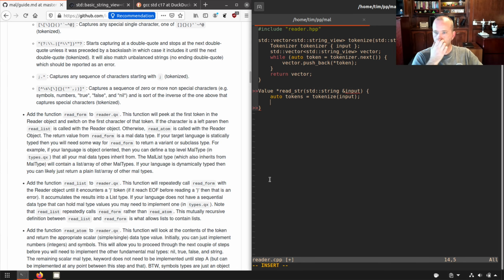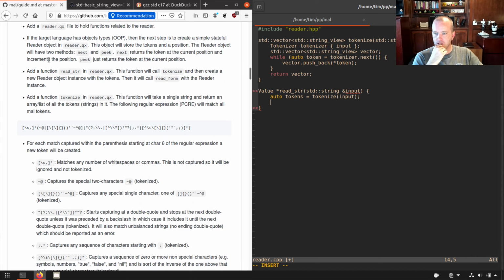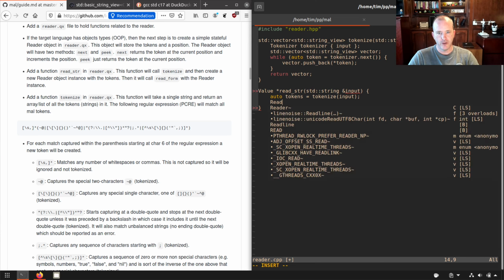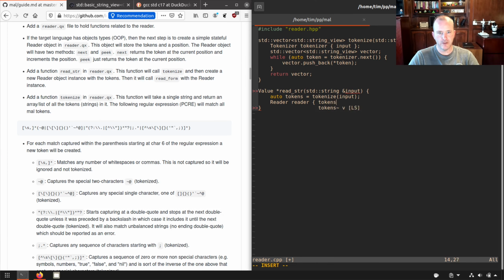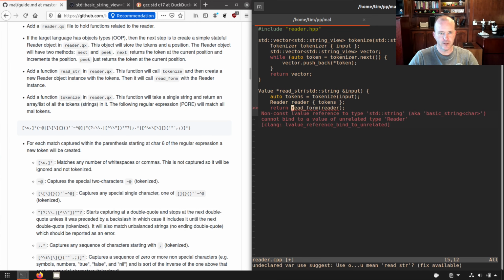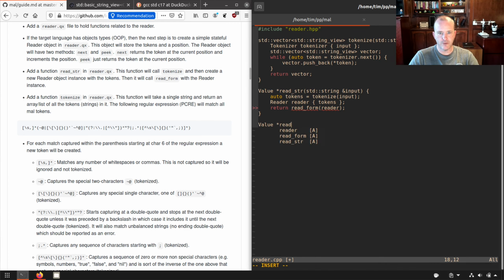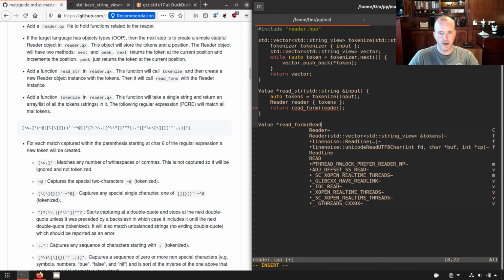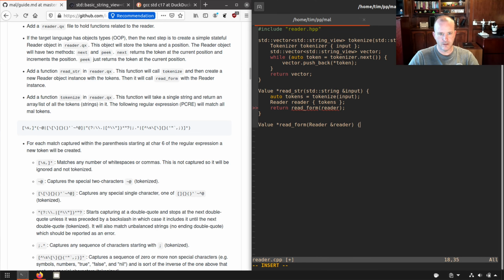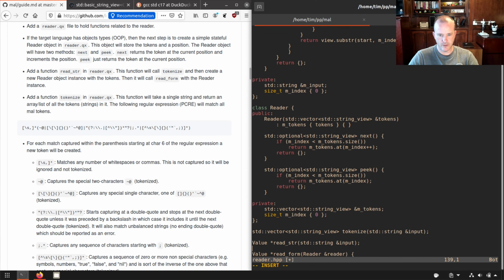And read str we'll call tokenize, create a new reader instance. So reader tokens. And then it will call read form. Return read form with the reader instance. Reader, like so. And then I guess we want a value star read form with a reader reference, like so. We'll copy this over here too.